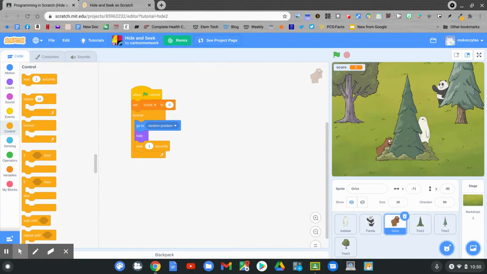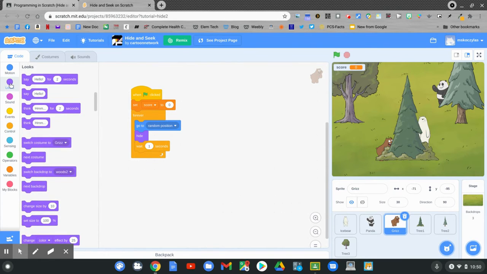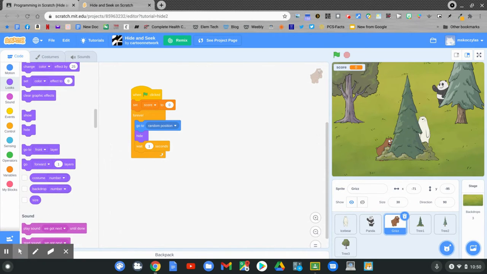Now we want him to show. Do you remember where that is? It's under the Looks blocks. Click Looks. Two fingers to slide down. Now click Show. You're putting Show underneath the Wait 1 second block.